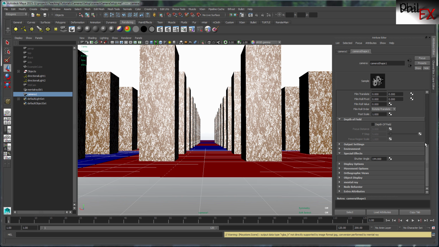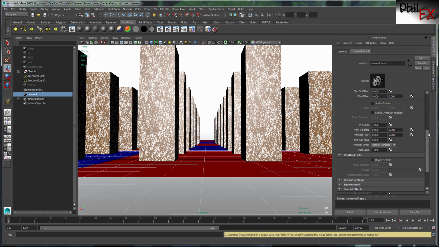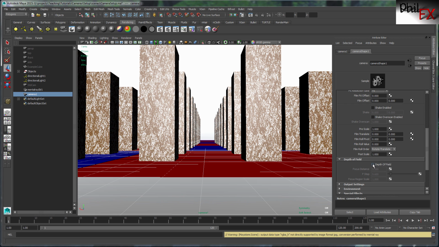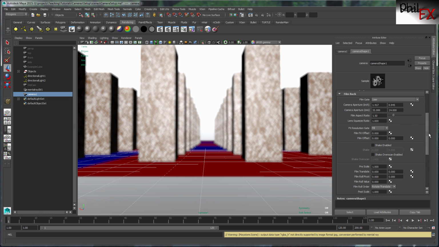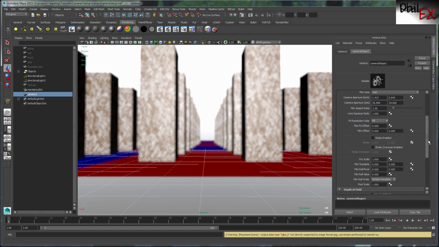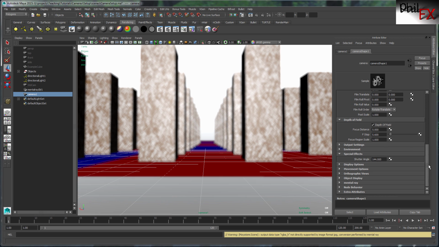Let me close this. So let's go back, and I want to look at this depth of field. So let's enable this. And instantly you saw that my preview here got quite blurry. The depth of field is where things get focused. In a real camera, this has to do with what's called an f-stop, and that's the size of the aperture, the hole essentially in the front of a camera that's letting light into a camera.